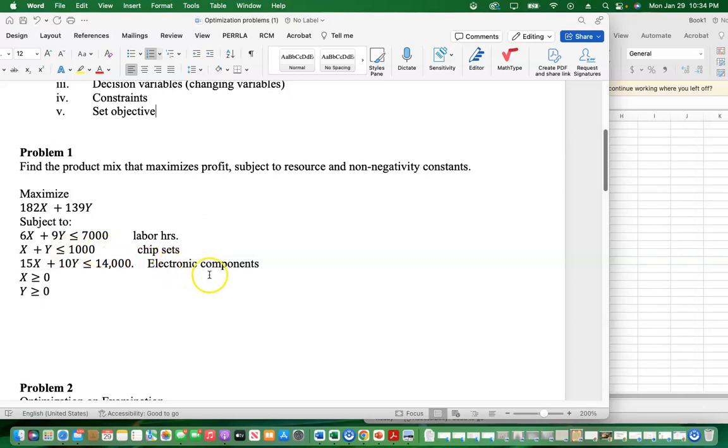And finally, we have this input, which is electronic components. We have 14,000 of this input. And for us to produce X, we are going to utilize 15 of this input. And also, we will require 10 to produce a unit of Y. And so we can vary X and Y as long as we can utilize this input not more than 14,000. We can use all of this input and maximize our profit, but we can utilize less than this, but not more than this.